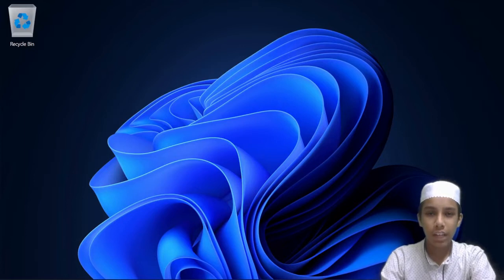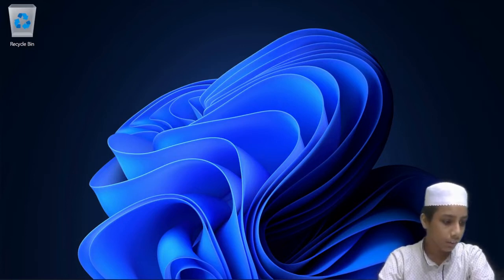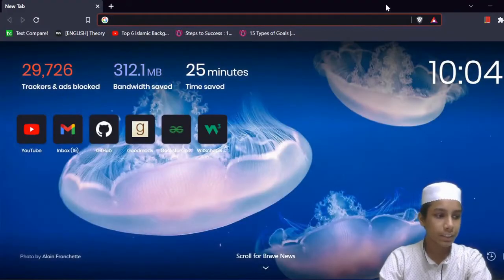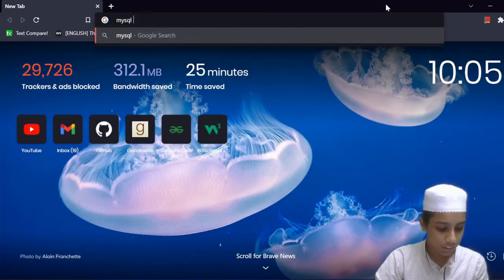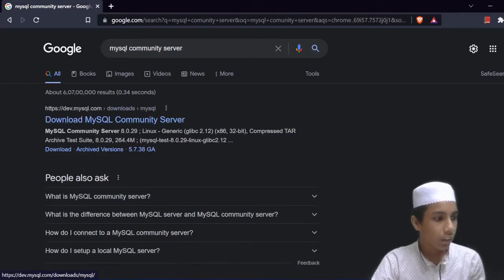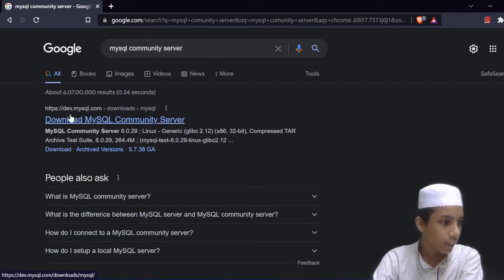So first of all we have to download the MySQL installer. So I will be opening my web browser here, and okay, so it has been opened. So now I will type here MySQL community server. Okay, so now as you can see here we have the first site on the screen, download MySQL community server, and it's dev.mysql.com. So we should click that.